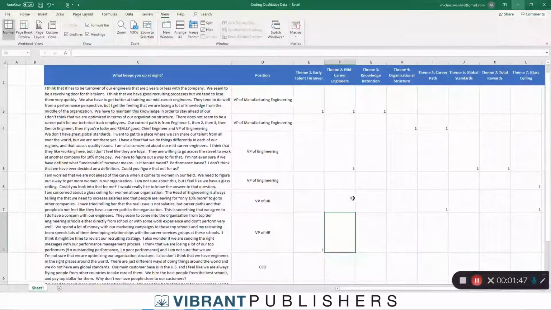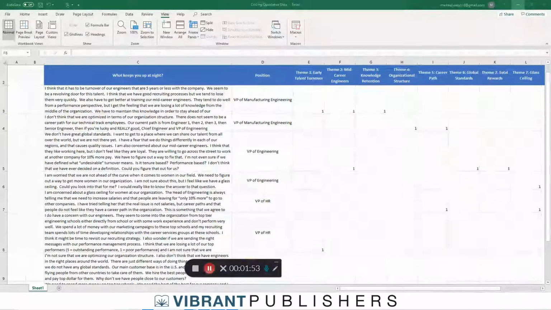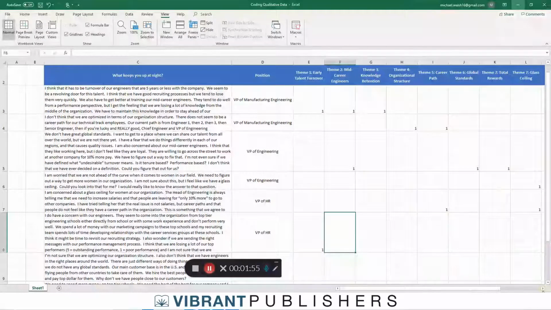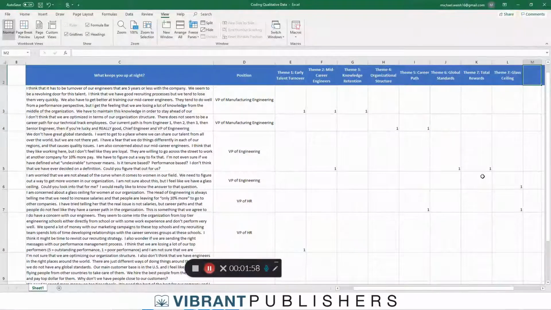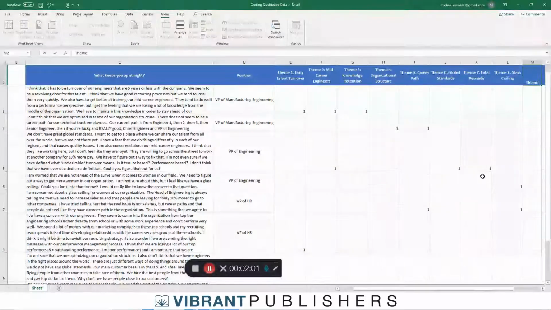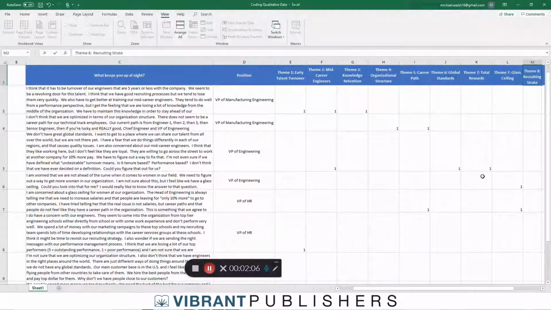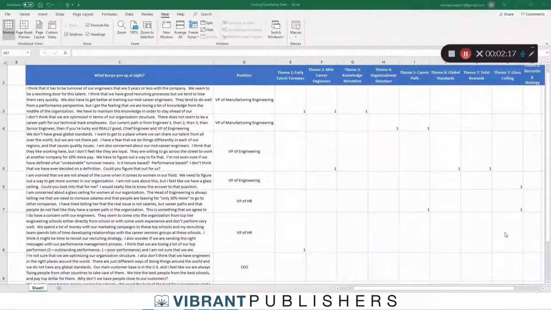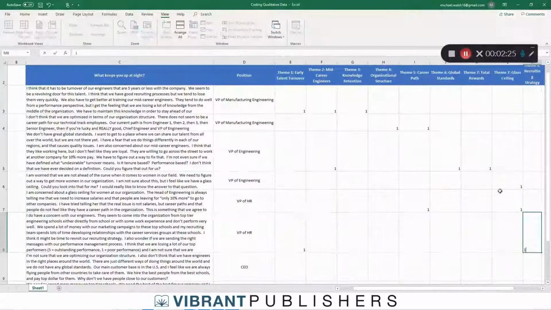So I might come in here and add another theme. If I scroll over here, I can add another theme to column M. We'll call this theme 8, recruiting strategy. And I've wrapped the text as well so that we can see these various themes all at the same time. So let's scroll down and we'll put VP of HR. That goes in this box here. We'll put a 1 there.